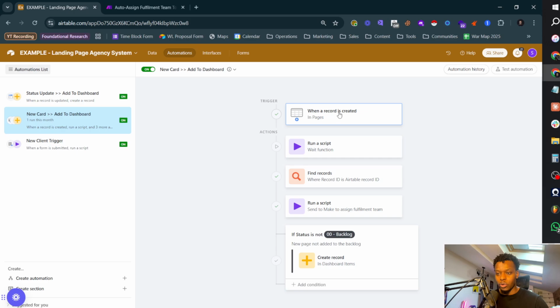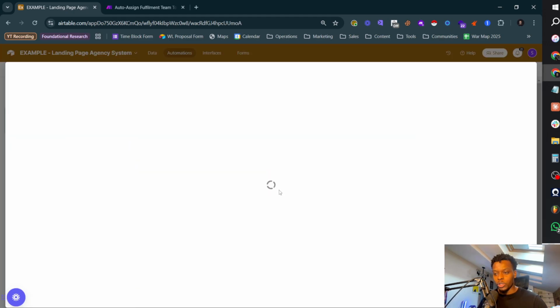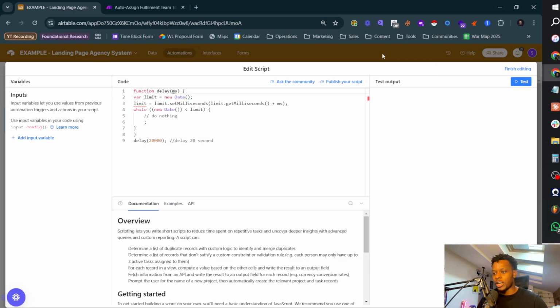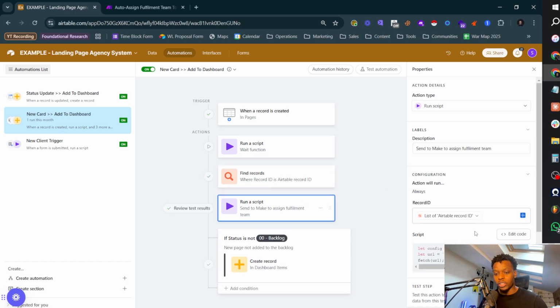Now, the way that it works as well is that because more information is going to be added once the record is created, maybe the client's been missed out or something along those lines, we put a wait function in here, which is some scripts that you can just ChatGPT your way through. Then we find the record again, and then we run a script to Make.